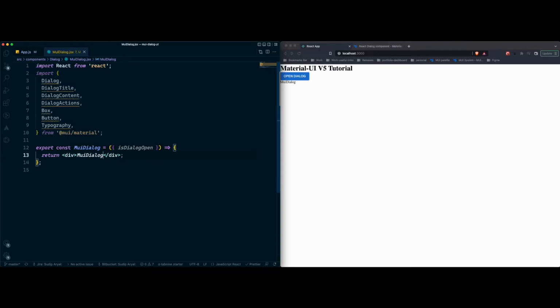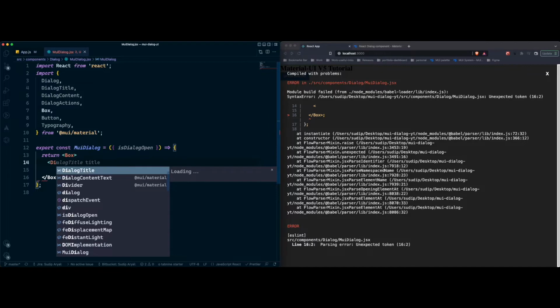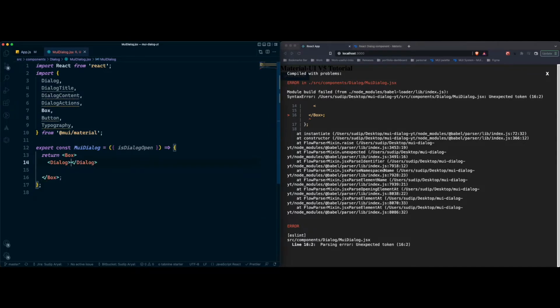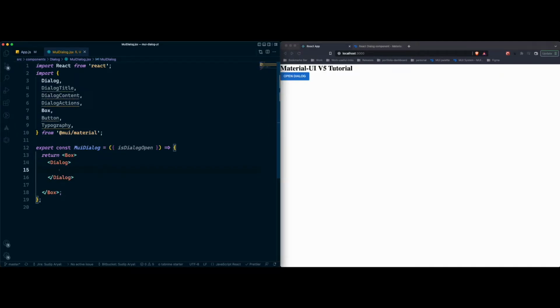All right, now what do we want to do? So let's clean this div and use box instead here. And the first thing that we want to do is render out our wrapper. So basically, we're going to call that dialog. So all of the things, your dialog title, content, and then your dialog actions, right? It's going to go right underneath the dialog component as children.